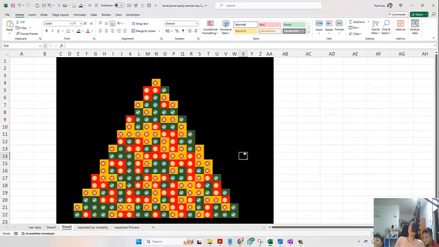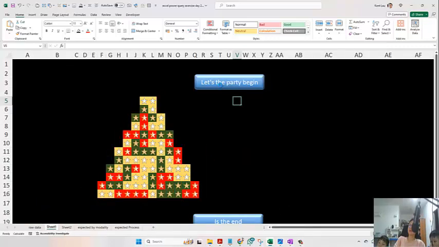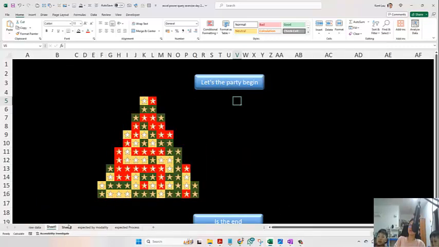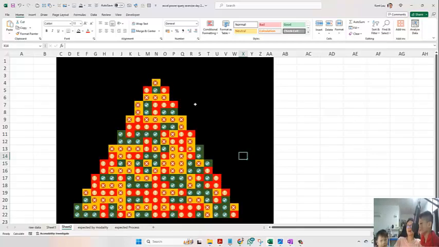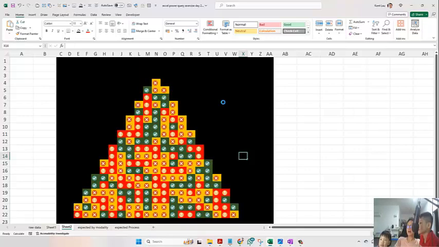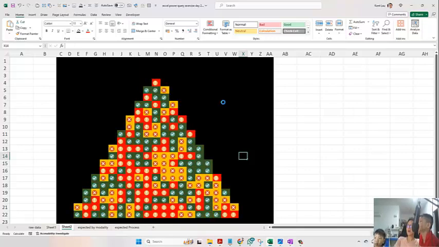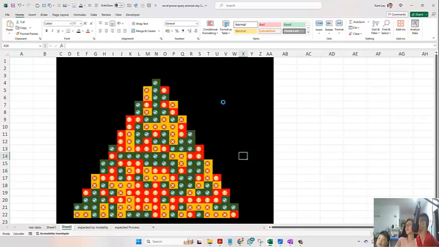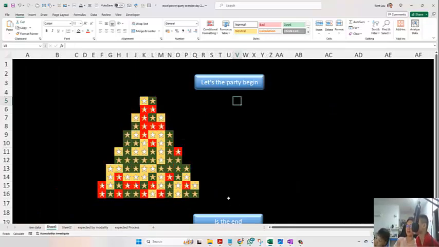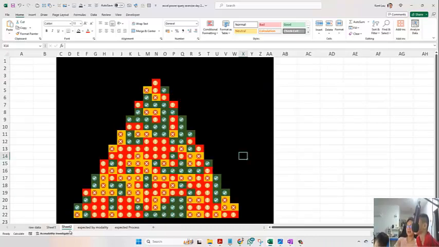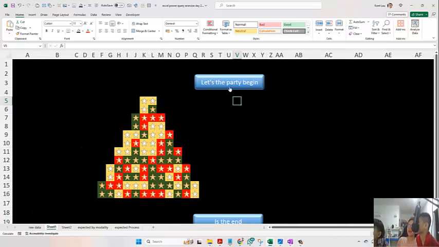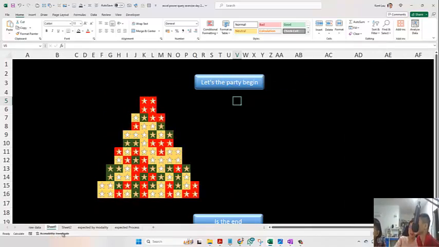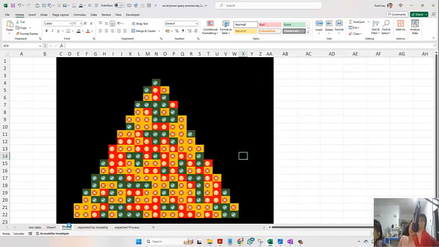Done. So this is Christmas. But this Christmas tree does not stay still like this. This one can move. This one cannot move. You see, it can move. Because I stop at the end, then it will move. Now if I come here, let the party begin. Then it starts moving, and not only that, this one here is also moving.